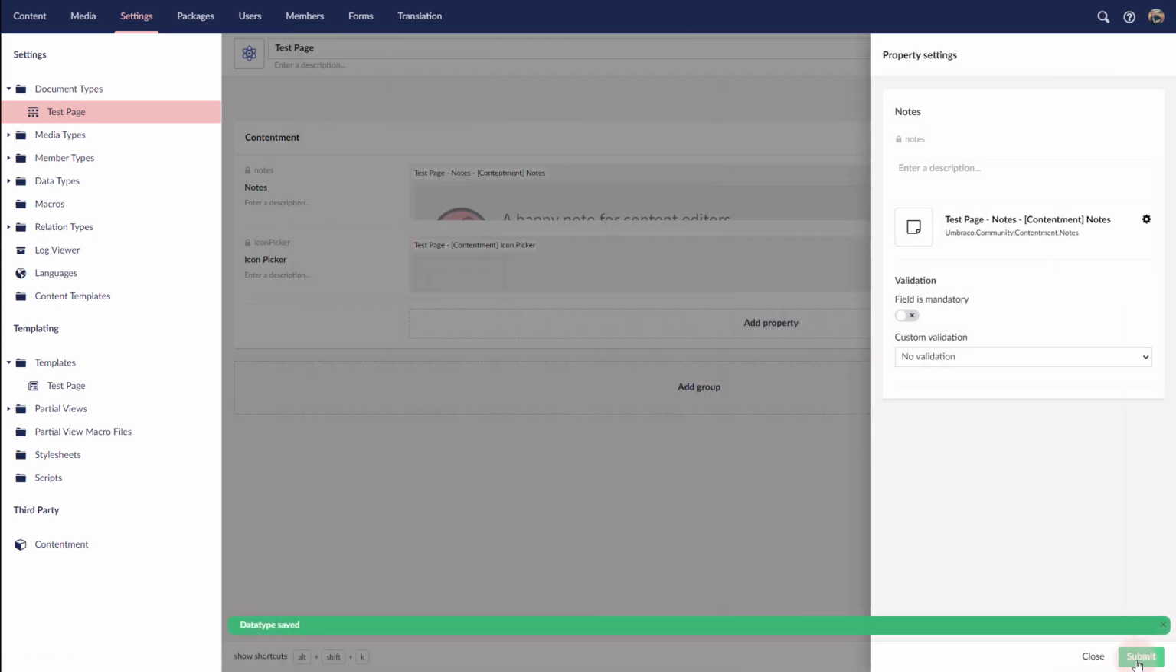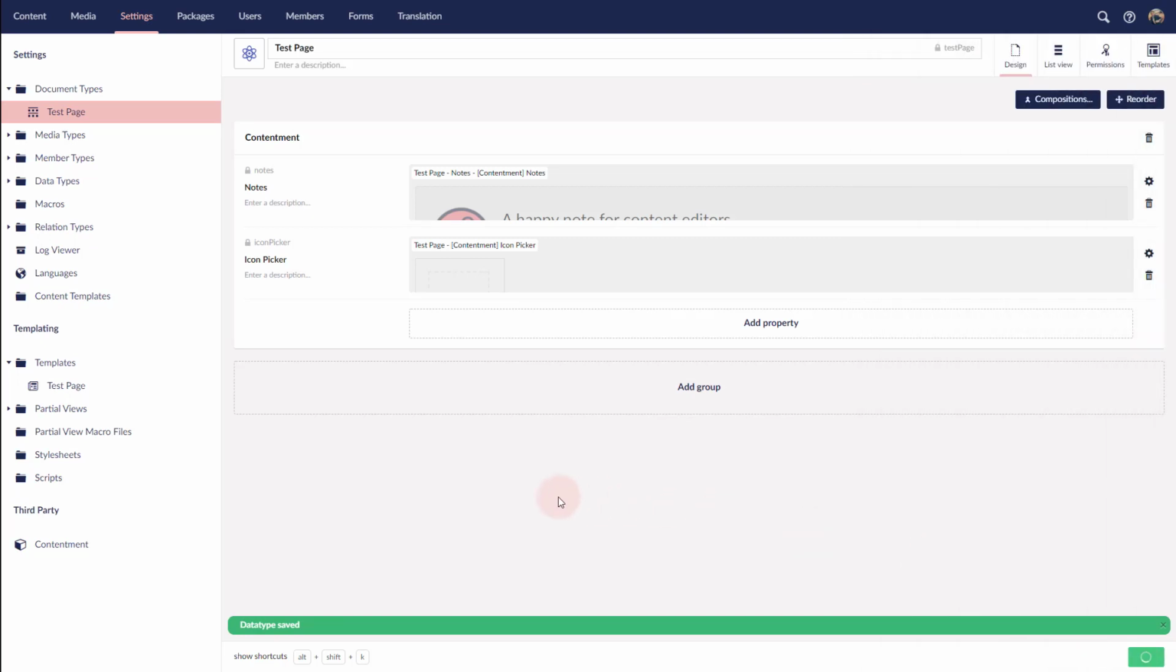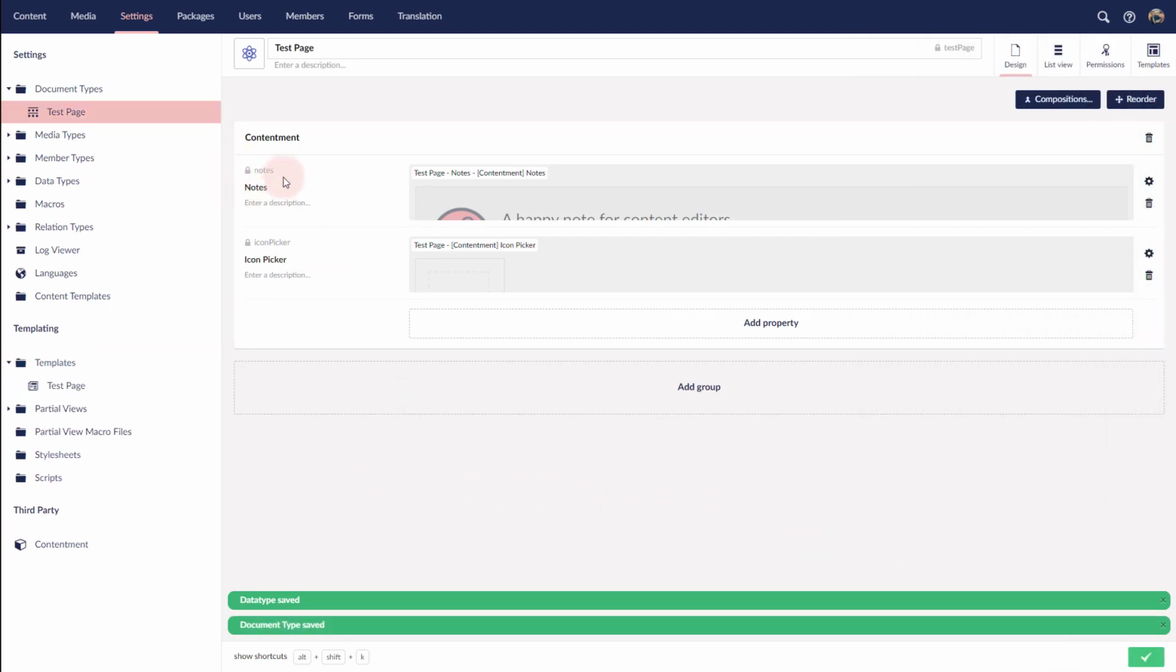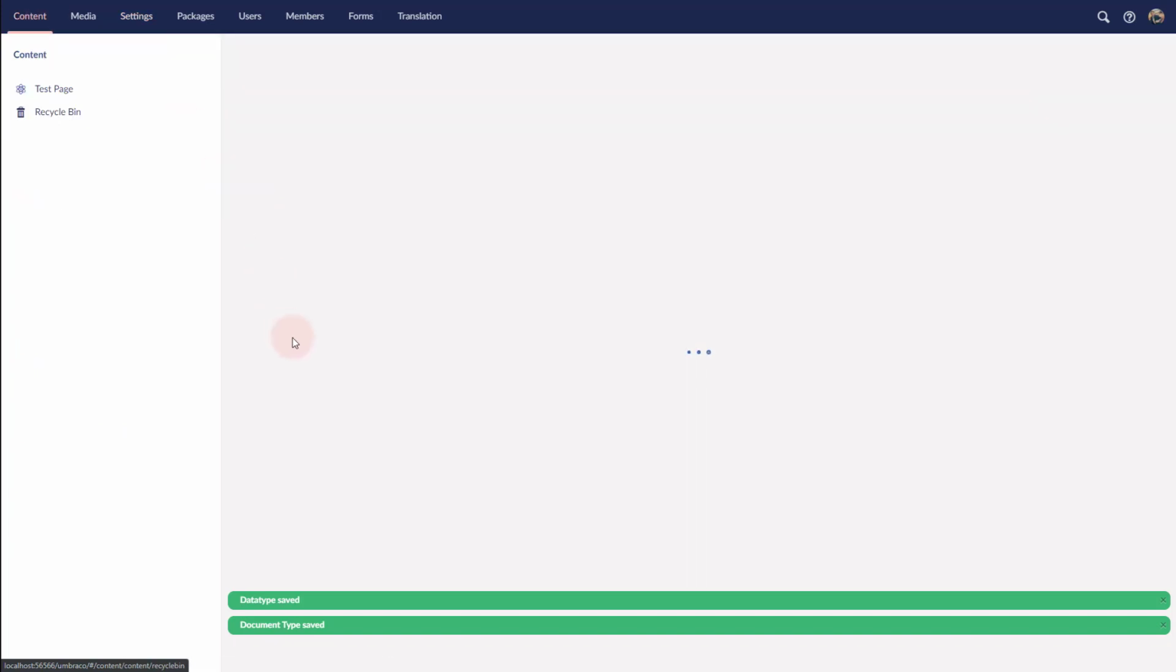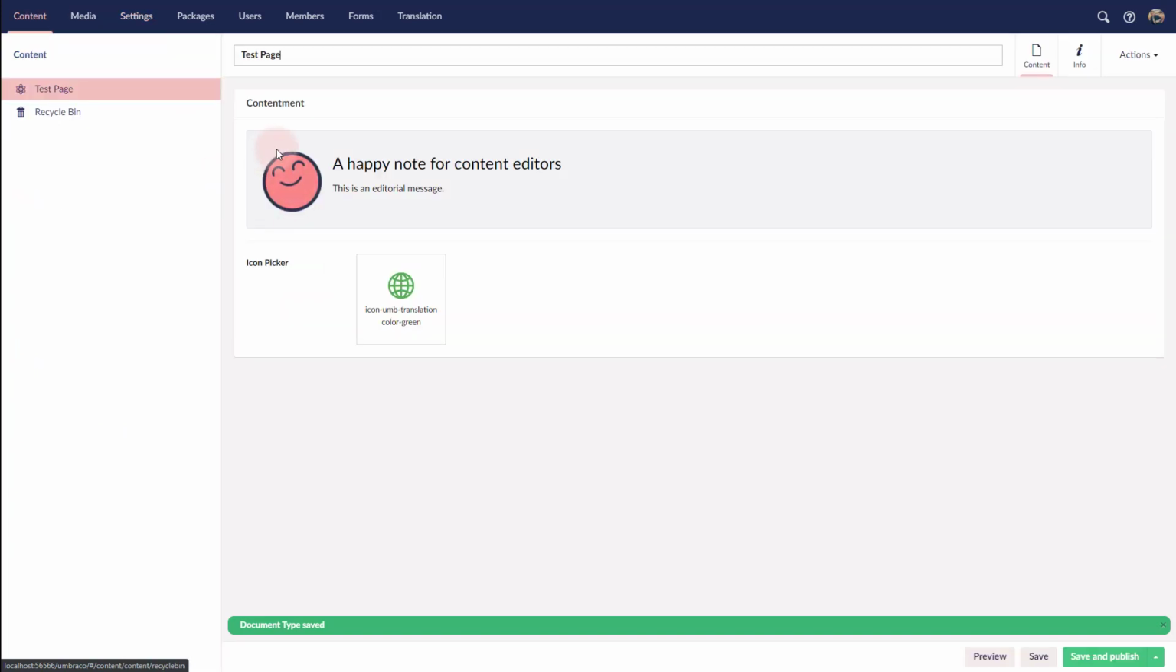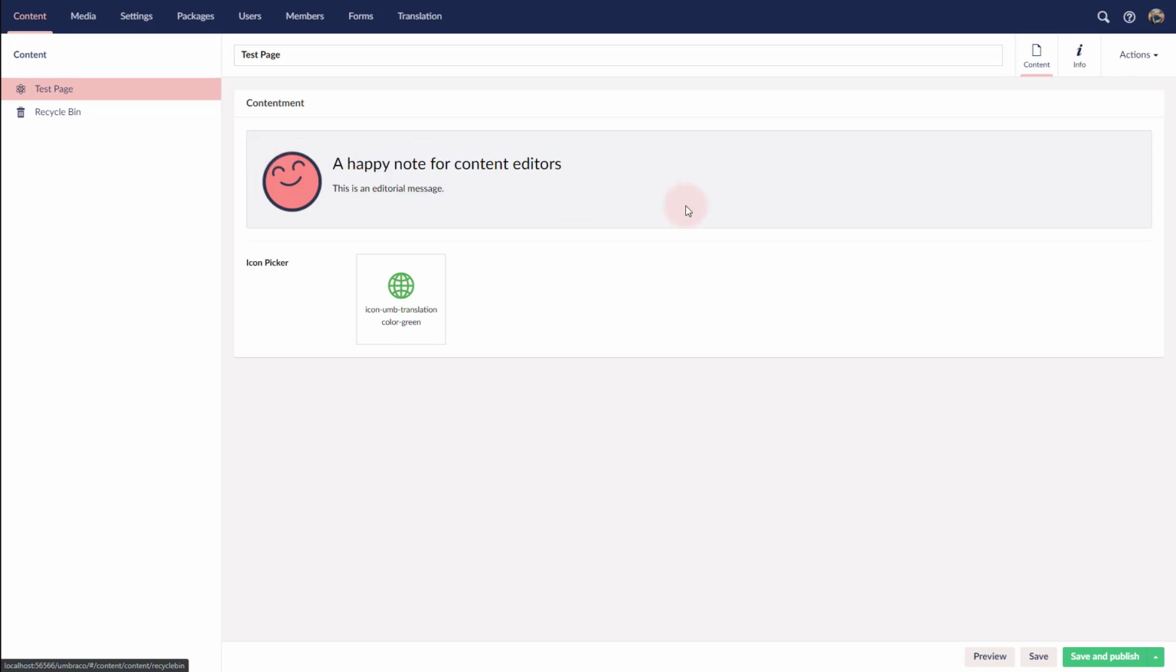What I was just about to say about the front end is that this doesn't save any data for the front end. You would have a property on your content object, but it wouldn't have any value at all. It's purely used for the back office, and that's it. So yeah, leave nice messages for your content editors.